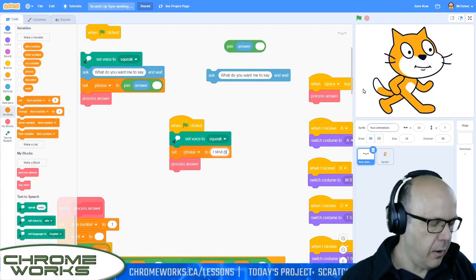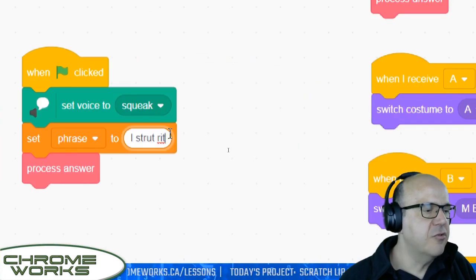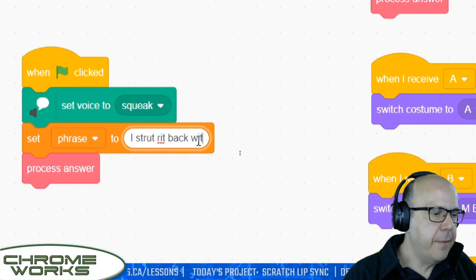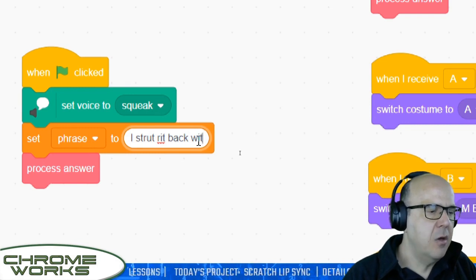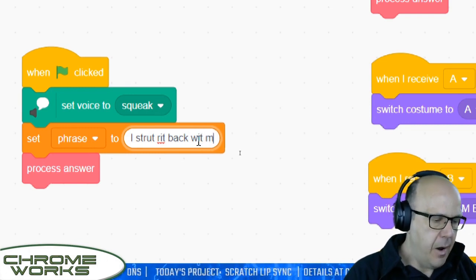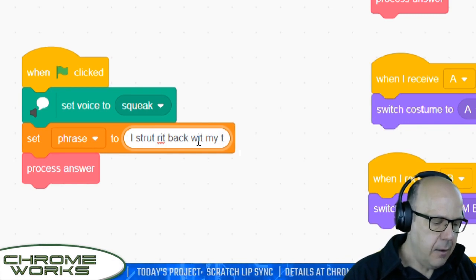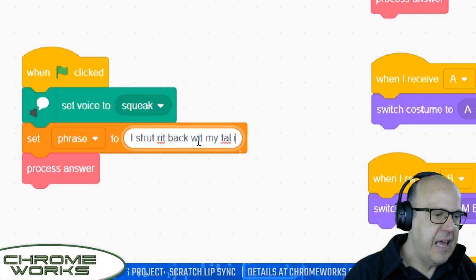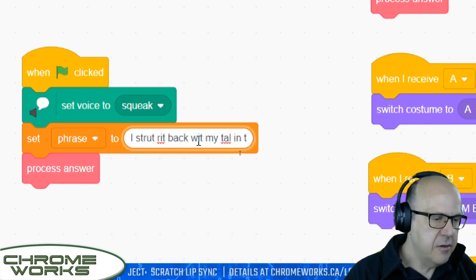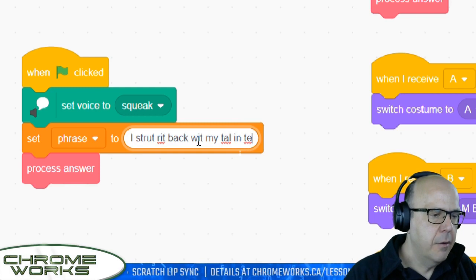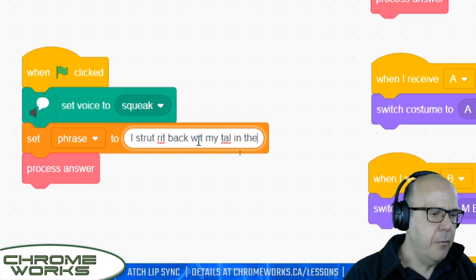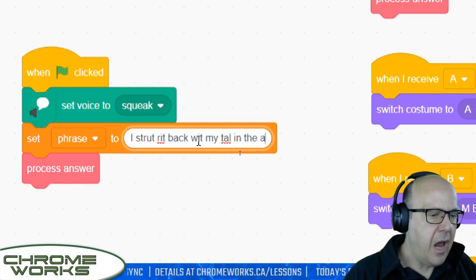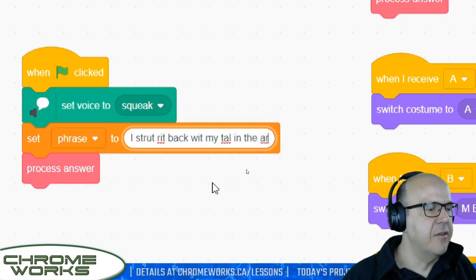So I'm going to say R-I-T. Let me zoom in here. I strut right back with, and I don't need the H here. I'm just going to say with my tail. And I don't want to say A-I, so I'll just go T-A-L in the, actually, let's try the with an actual the, and then air, and just A-R. I strut right back.